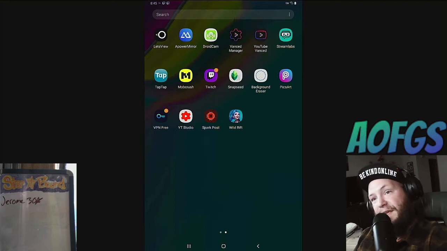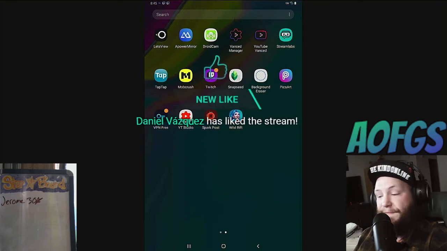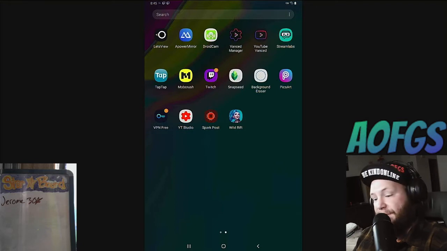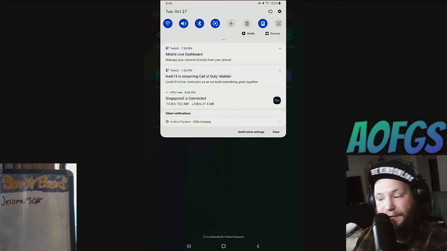What we're going to be doing here on the tablet is you're going to want to download a VPN, Hola VPN or VPN free. Both work very well for what we're trying to do. Download your VPN and then turn on your VPN. Right now you can see that I have my VPN on in the top left. VPN free is the one that I'm using, and I connected to the Singapore server.